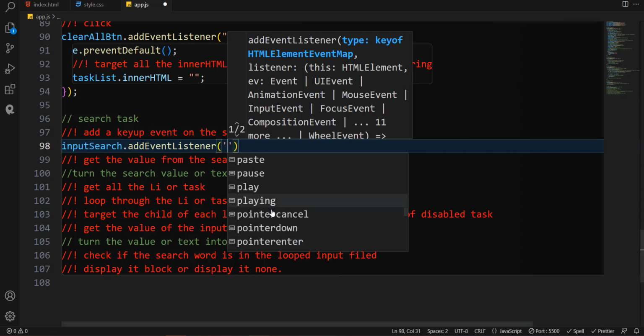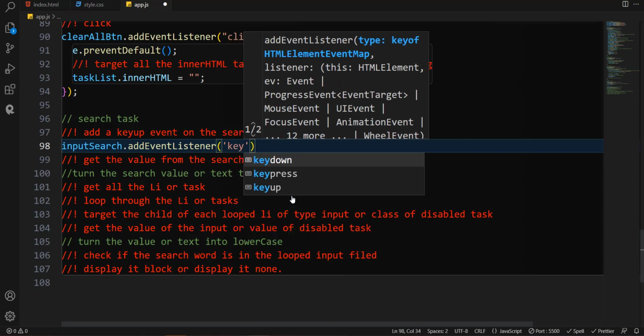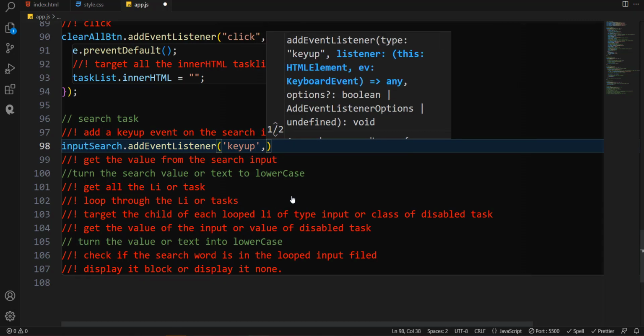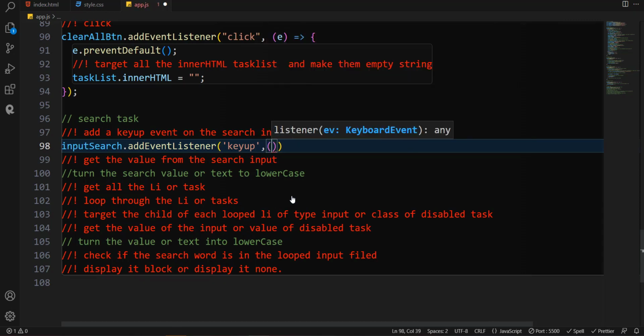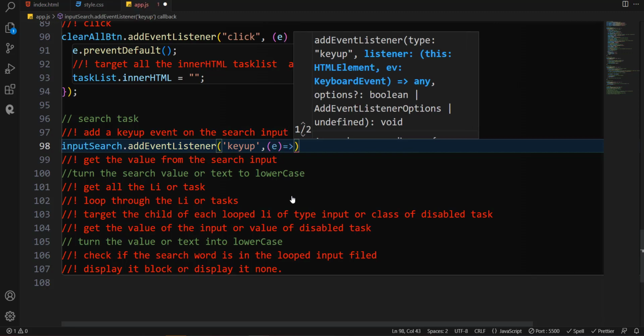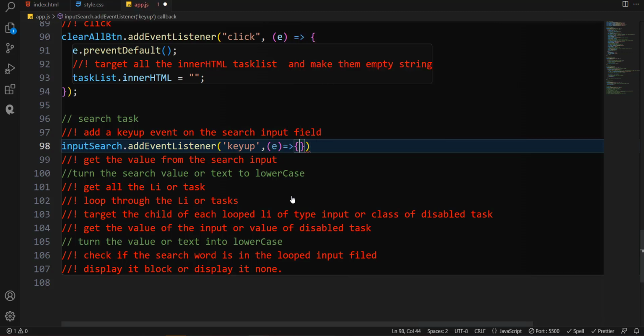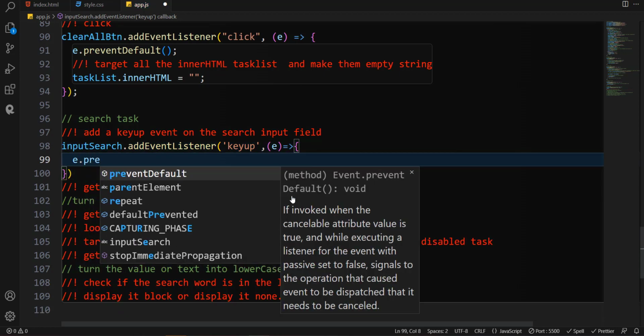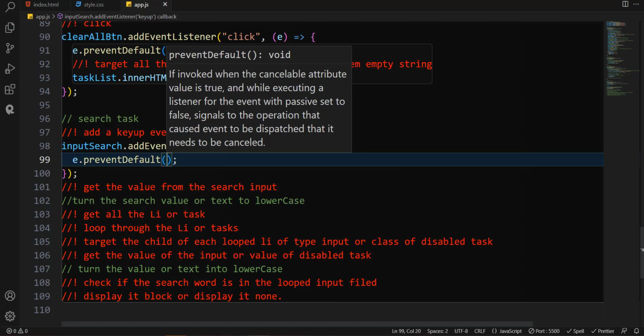Then we have playing, we have point. There are a lot of events, but the one we're going to use today is keyup. Can you see? Whenever this keyup happens, it will fire a callback function with an event parameter or argument. So we have this. Let me just say e.preventDefault.